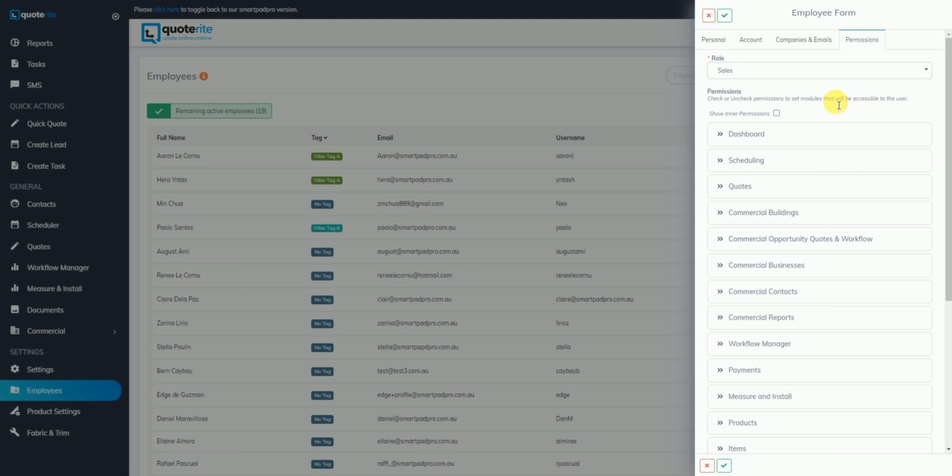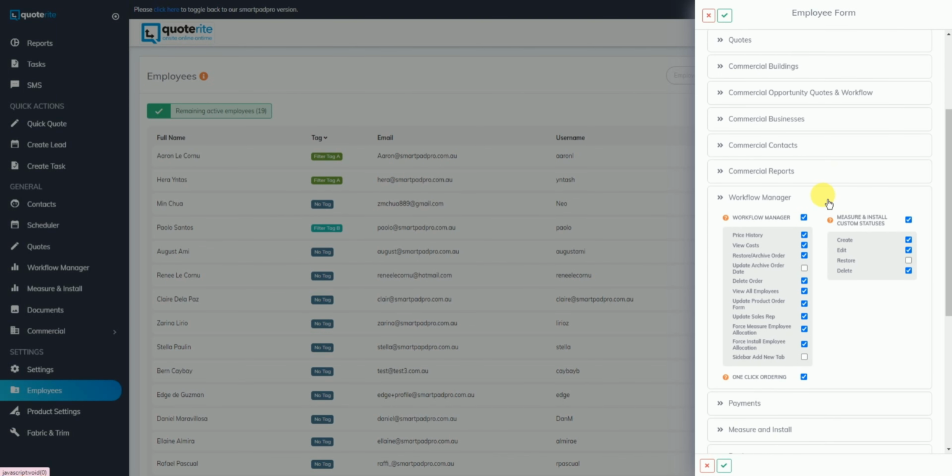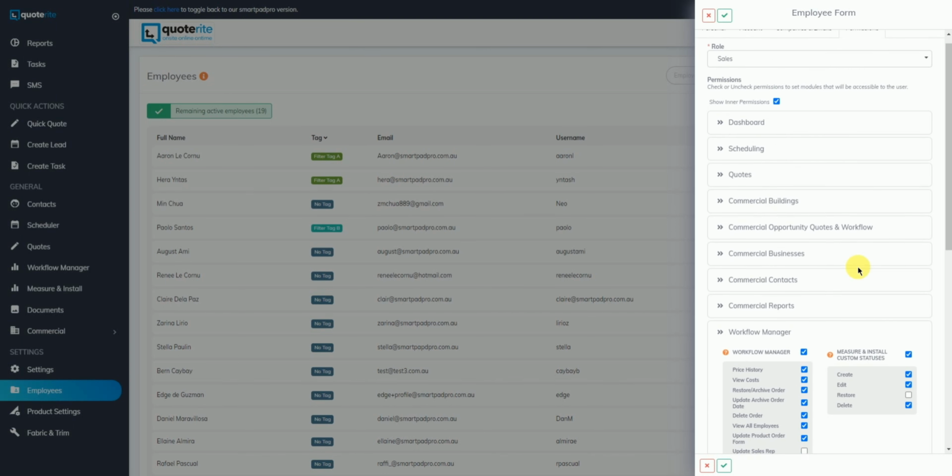You can go through each main page, example, Workflow Manager, and you can check this button here to show all inner permissions. To add extra permission, you may check the boxes that apply, and the employee should have access to them. For example, if you want to allow the employee to update archive order date, you may check this box. If you want to remove the permission like the ability to update sales representatives in Workflow Manager, uncheck this box instead. So after going through all the permissions, don't forget to save everything by clicking this button.